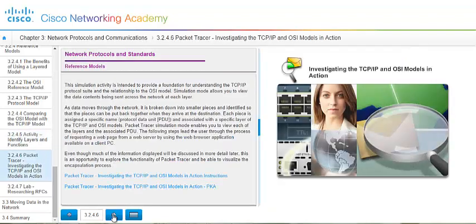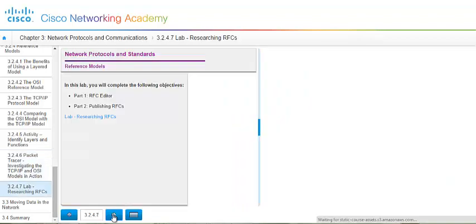Here is the Packet Tracer activity and the lab activity.